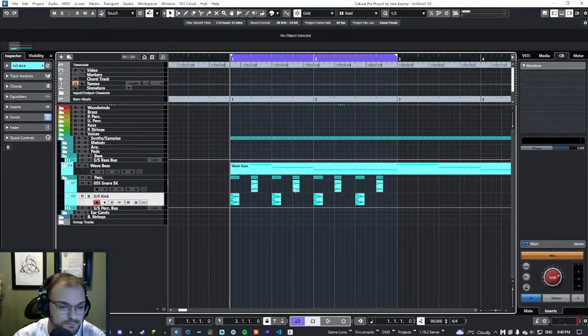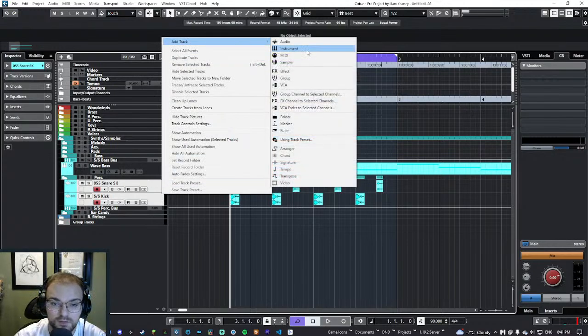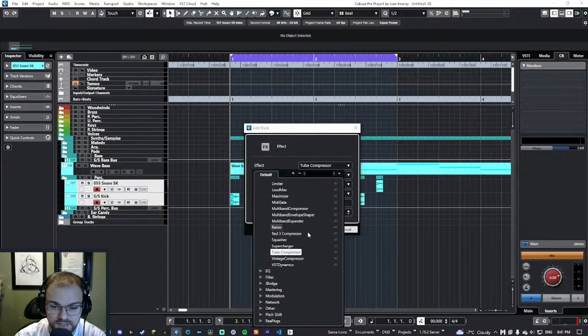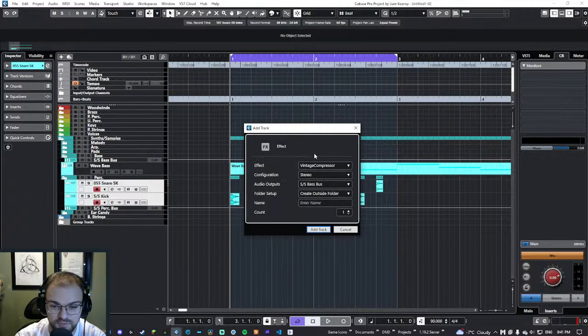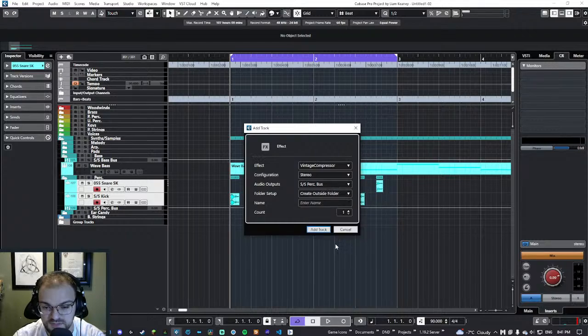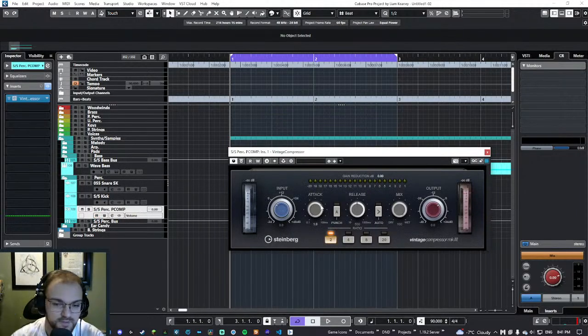Now, real quick, what we're gonna do is also we're going to add an effects channel. We're going to get the vintage compressor on there. I'm going to go to the SS bus. That's just percussion press. And we're going to call this SS percussion. Now this is parallel compression. I call it PCOP for short.